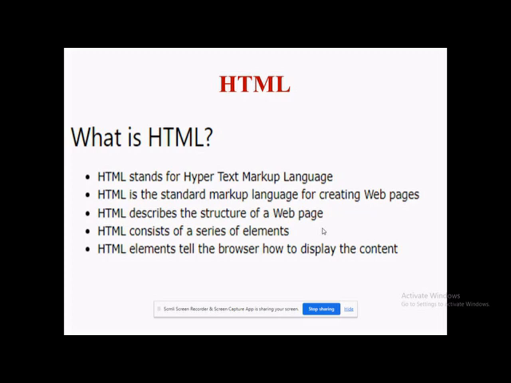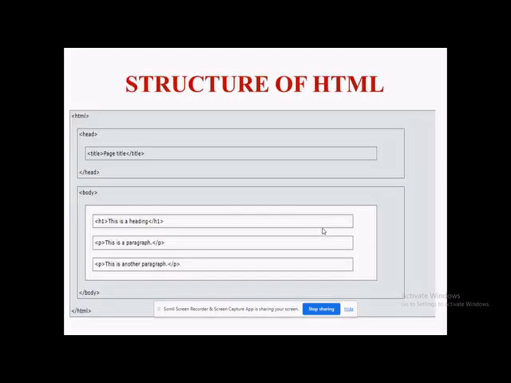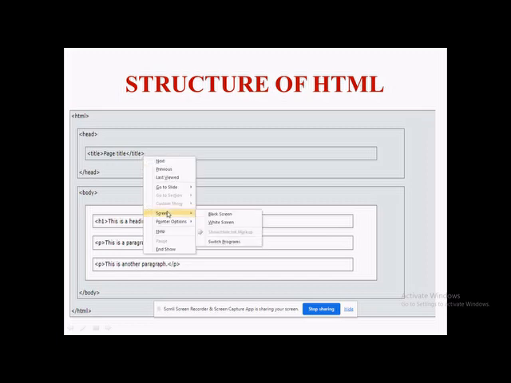As far as we know, HTML stands for Hypertext Markup Language, which is used to create a static web page or websites. All the web languages are used to create web pages or websites. So HTML is one among the web languages normally used to create static web pages. We are going to see the basic tags and elements that we use in HTML code. As you are seeing in the slide, this is the structure of an HTML.